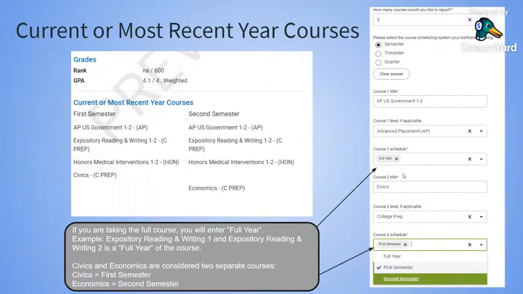You're taking the full course. You're not just taking half of that course. So you'll put in the full course for most of your classes. Another example is XBOS 1, 2. If you're taking that class, you're taking both halves, that would be considered the full year of that course.